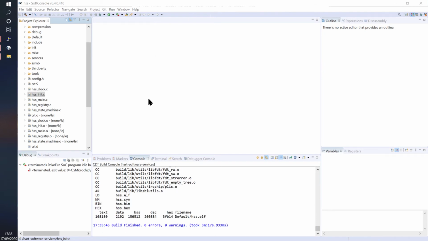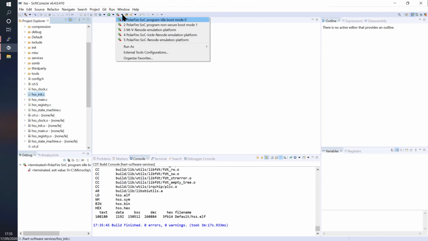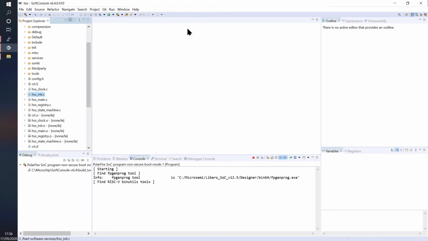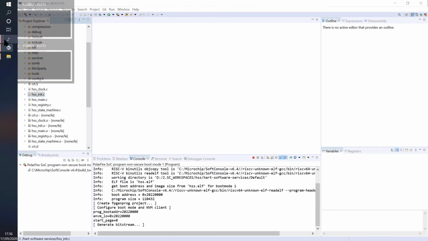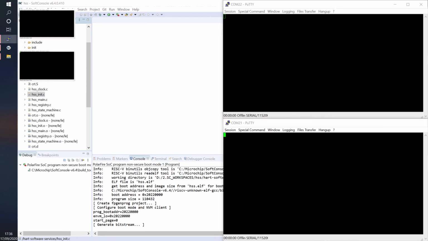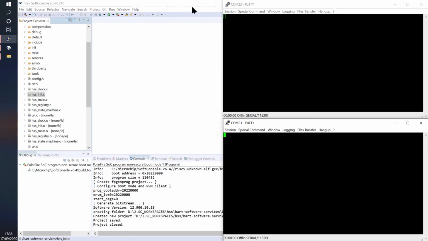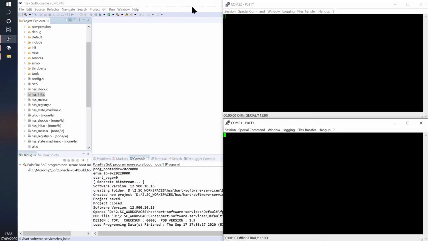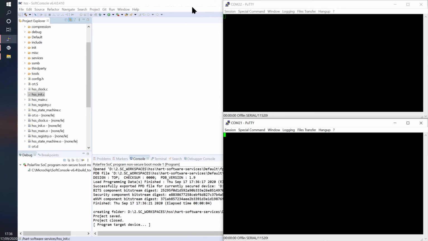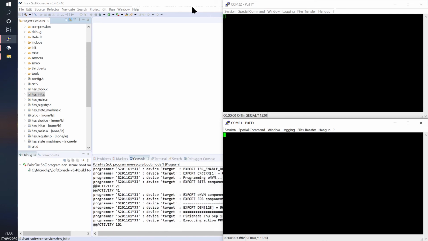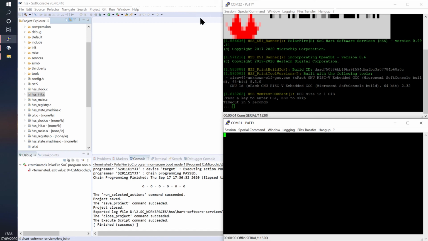Now that that's complete, the eNVM can be programmed by running the PolarFire SoC program Non-Secure Boot Mode 1 external tool from SoftConsole. While that runs, we'll open a serial emulator and connect to MMUART 0 and MMUART 1. We can now see the HSS has started on UART 0.